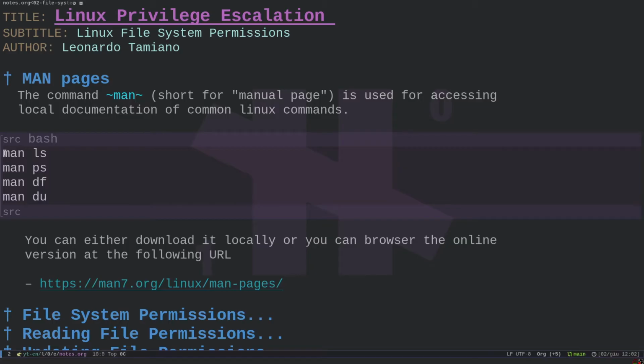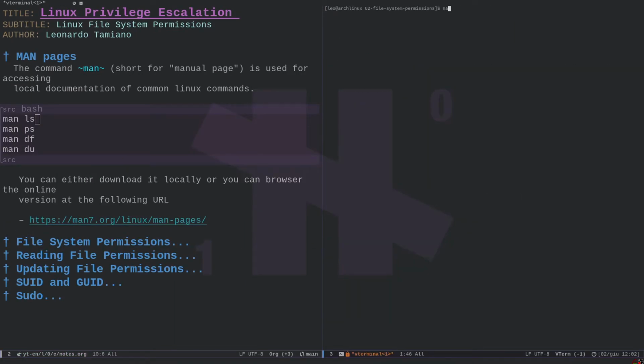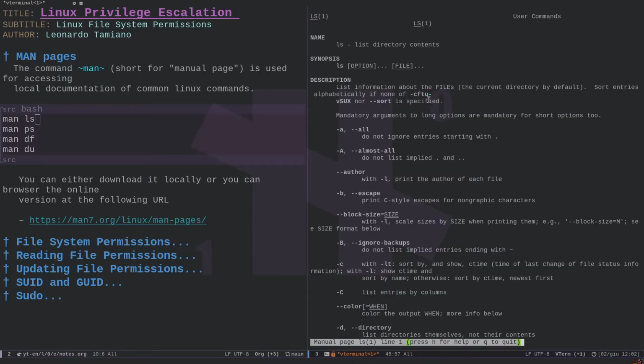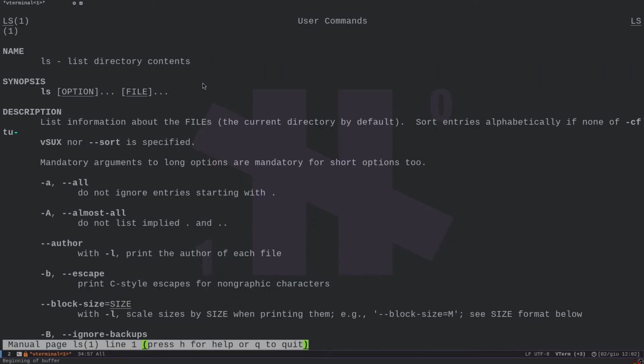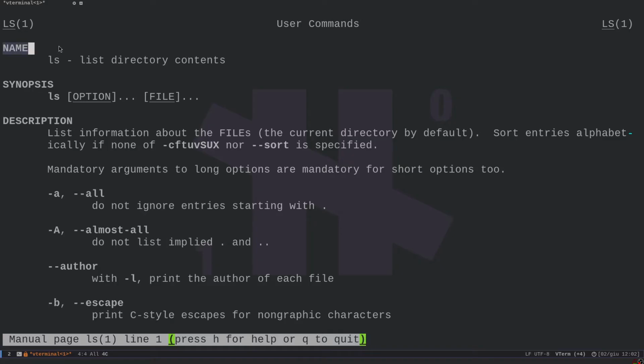So for example, if you do man ls, it's going to give you the documentation for the ls command. And we can do it here in this other terminal. So I can do man ls here, I execute it, and here I have the documentation for the ls command. And notice that this kind of documentation has the same format, so let's redo it. So we have the name of the command, the short name and a long description, list directory contents.